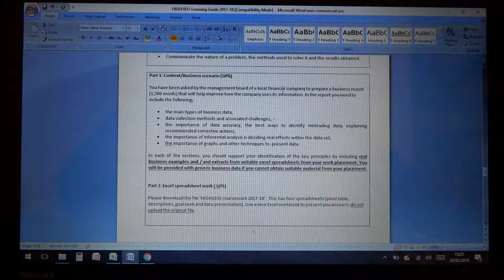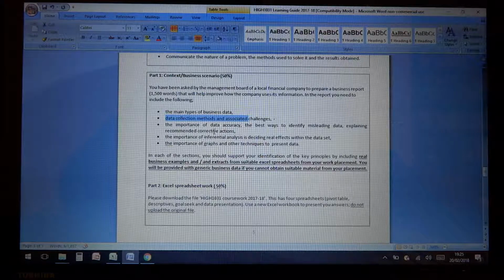You've been asked by the management board of a local finance company to prepare a business report of 1,500 words that will help improve how the company uses this information. In the report you need to include the following: the main types of business data, data collection methods and challenges, the importance of data accuracy, the best way to identify misleading data and explain recommended corrective actions, the importance of inferential analysis, and the importance of graphs and other techniques like pivot tables to present your data. So you've got to write a report in a Word document of between 1,000 and 1,500 words that informs the company how to use this data, and you need to refer to these 5 bullet points.